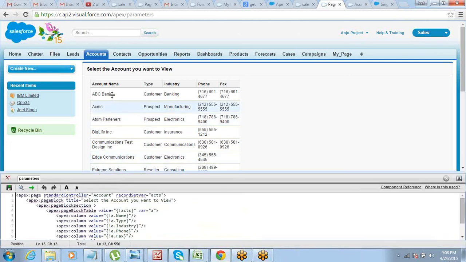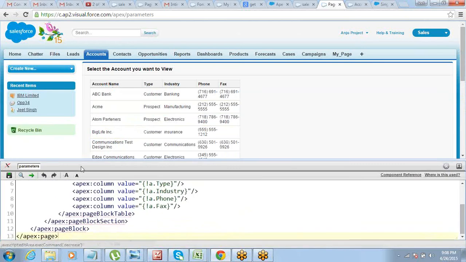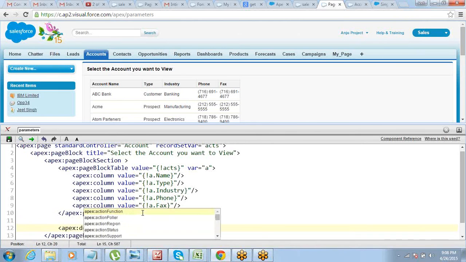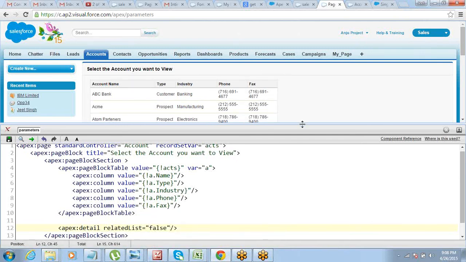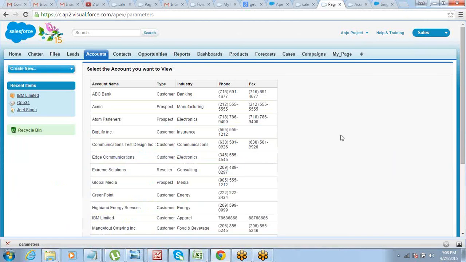So for this, I have created my list of records here. The only thing that I want to do is I just want in the right hand side, the other part of it, I want to be able to see the details. So for details, I will use a detail component with related list equals false. Okay, that's it. But in the right hand side, I don't see anything.